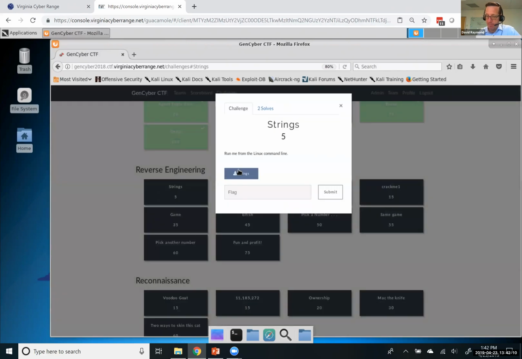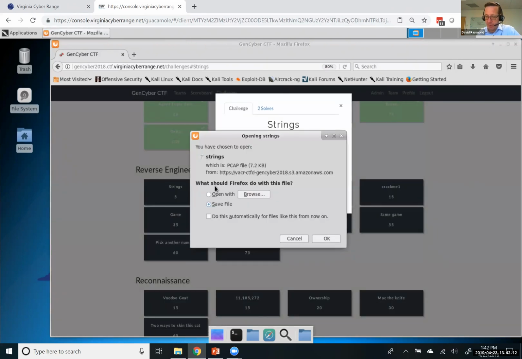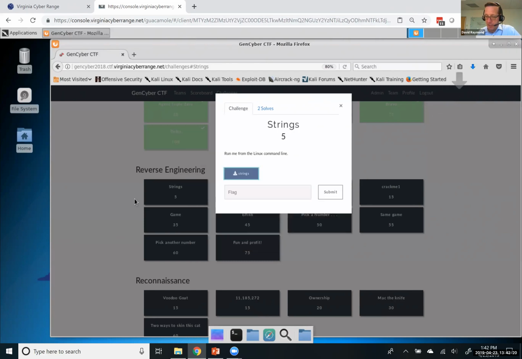So let's start with this one. We're going to choose to save the file. We're not going to open it with our browser, that's not going to help. So I'm just going to save it. Okay, so now the file has been downloaded. Okay, so now if I want to look at it, my terminal window here.